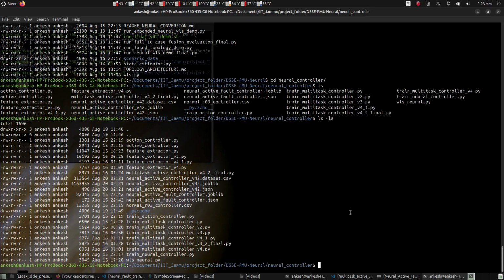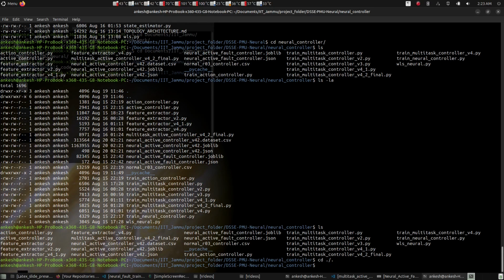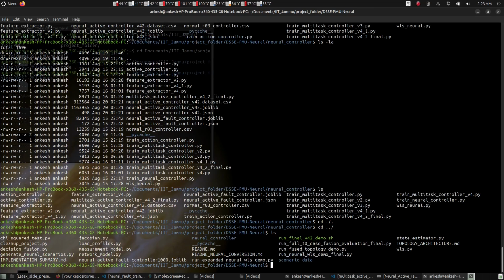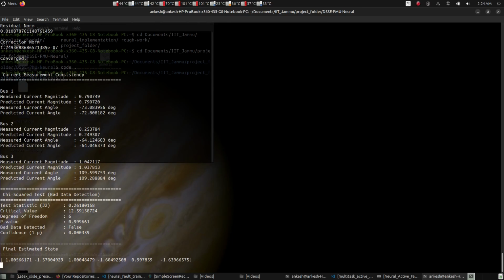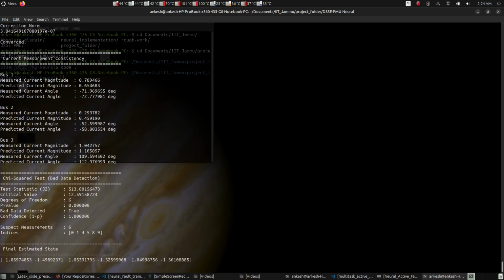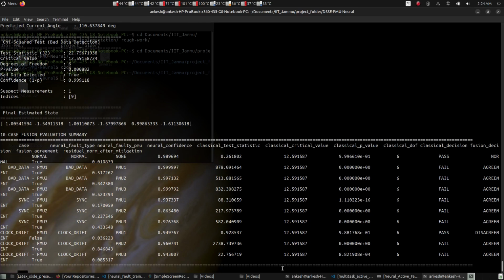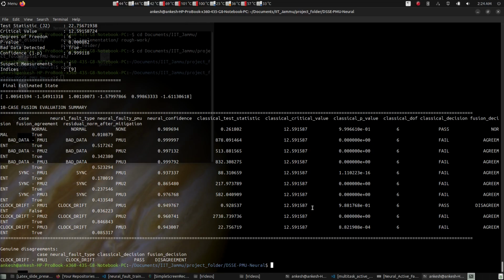Now I'll run the 10 scenario, the long version. It is run full 10 case fusion evaluation final. This complete run and the screenshots I have already shared in my report. The screenshots for one complete run are already present inside the report, which you can refer to. This table has also been pasted inside the report.